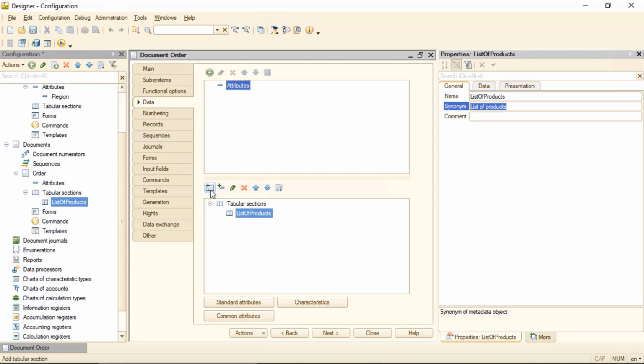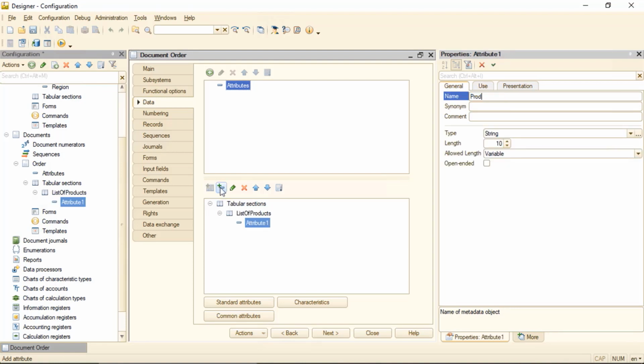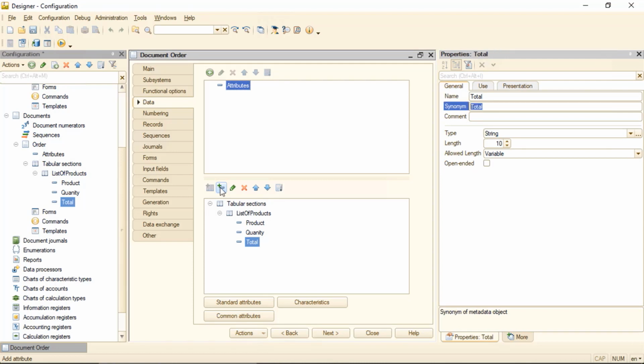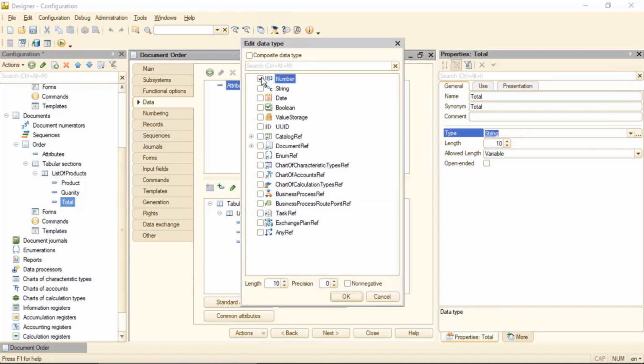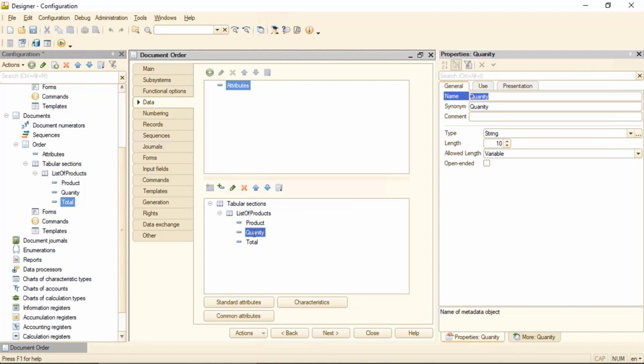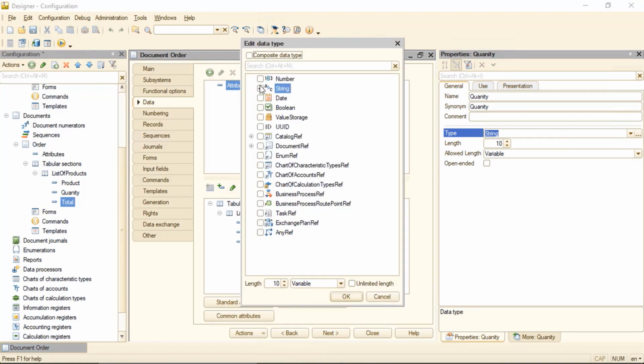Let's call it list of products. Now we're going to add three fields: product, quantity, and total. Let's check the document field properties. Please note that the value type for the quantity and total fields is number. This is a standard database field category.